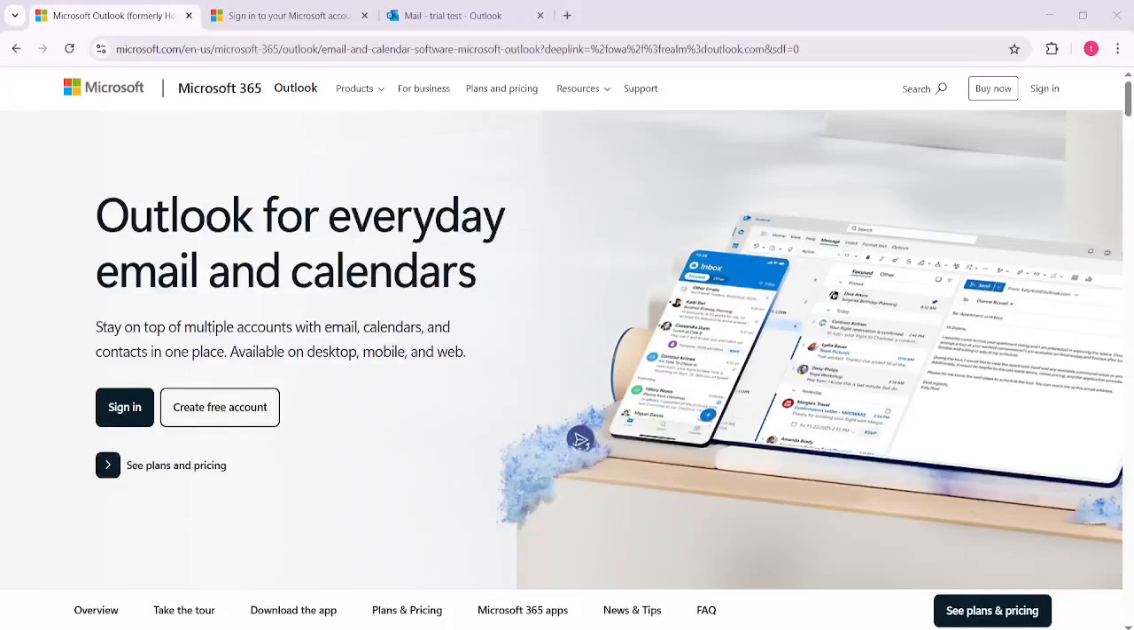In today's video, I'm going to teach you how to sort emails by sender in Outlook. This is a quick and effective way to organize your inbox, making it easier to find and manage emails from specific people. Let's dive right in.